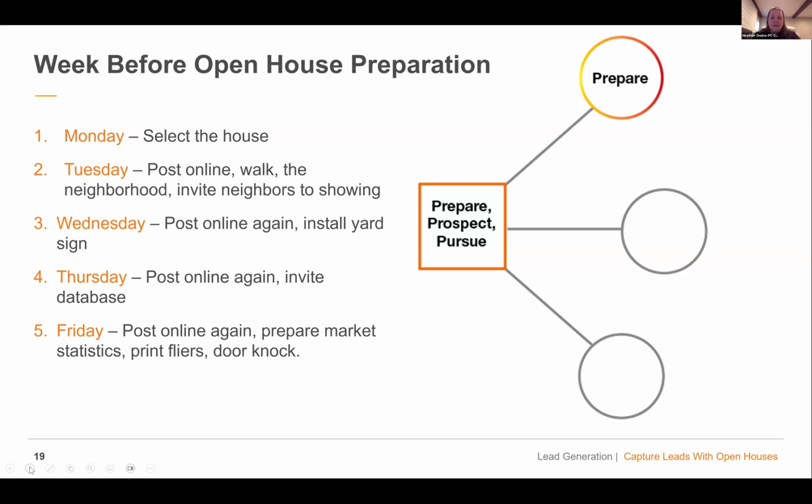And then posting again, prepare your market stats like we talked about, print the flyers and start door knocking. So the recommendation with door knocking is 10 each way. So 10 in each direction. Everybody will maybe tell you something different. Wear comfortable shoes. If you're going to door knock, look nice, but it's a workout because you can't cross on people's lawns. So if it is a big neighborhood, you're going to be doing a lot of walking to get all the way around and having conversations.